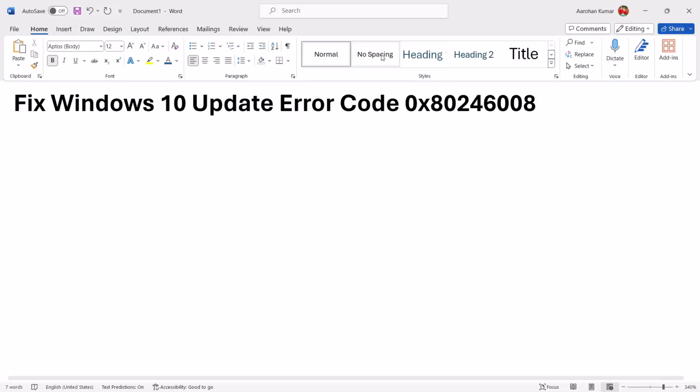So one of the steps shown in this video should help you fix this error code, and you should be able to update your Windows 10 successfully.